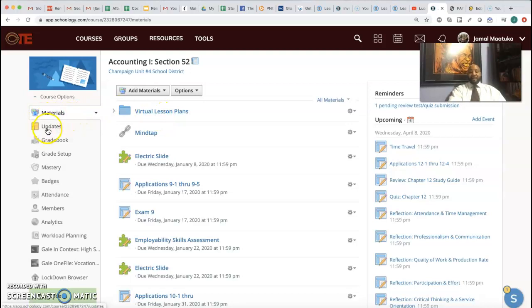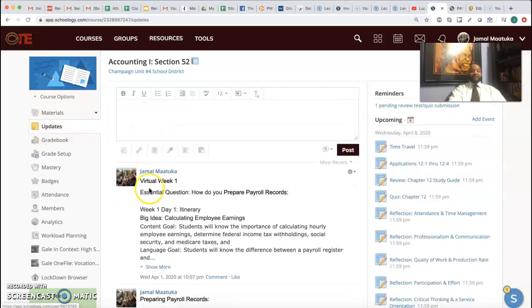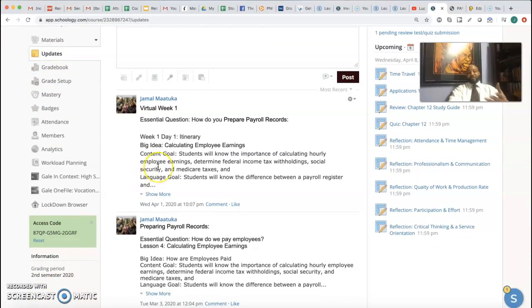A couple of things I want you to recognize. One, there's the update section. When you go to updates, you'll see two types of updates. There's the virtual week update. That's here at the top. And then what we used to do in the classroom. No need to pay any attention to what we used to do. I want you to now start looking at the virtual weeks.